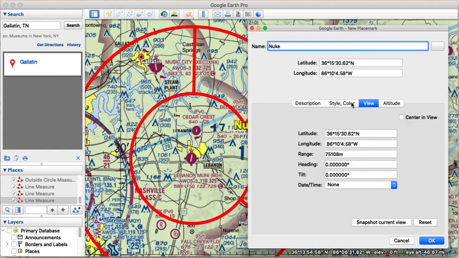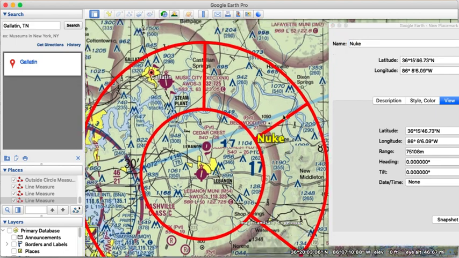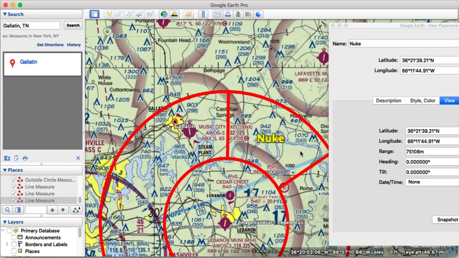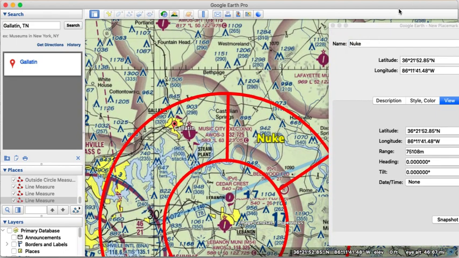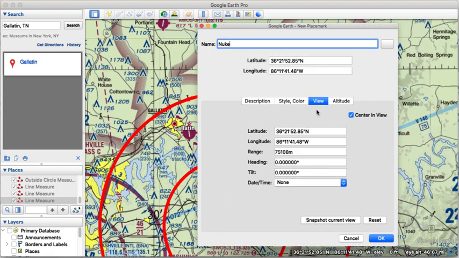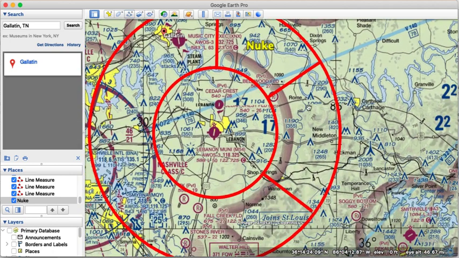Let's clamp to the ground. I'm going to put it center in view. Move this out of the way. And now I can put it right there. So be sure to click View and hit Center in View. Otherwise it'll put it randomly. And now click OK.